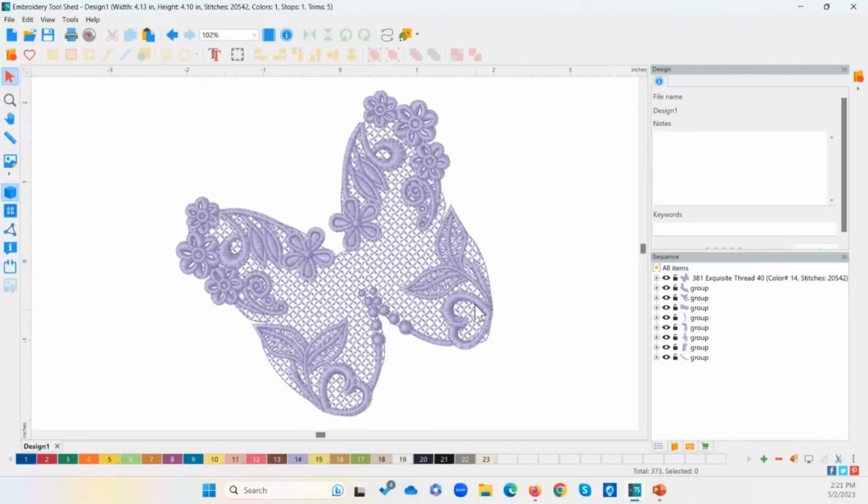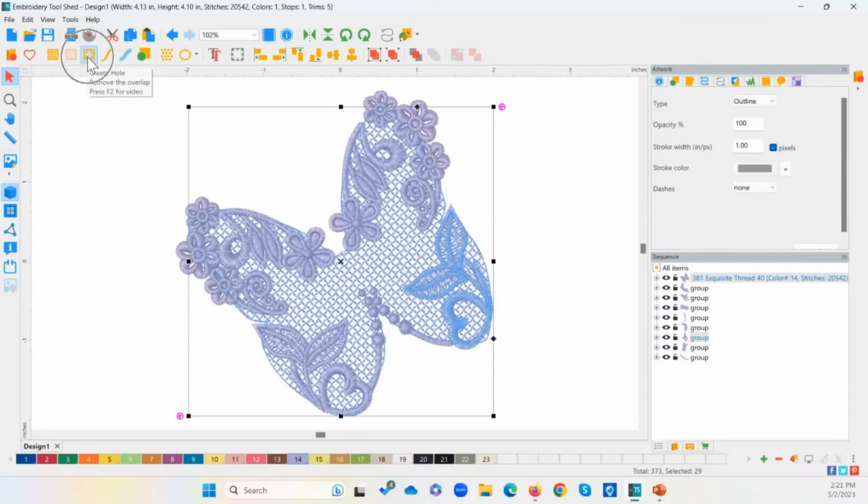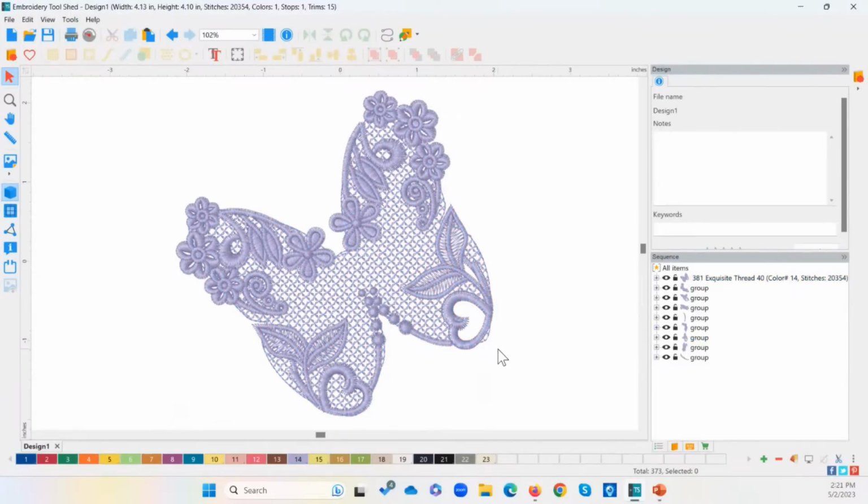So behind each of these designs is my lace grid. Now you do have the option of selecting the design and the grid together. Notice I've got that plus mark at the end of my cursor, and I can select the grid and that design. When I click the create hole here on my toolbar, it cuts out the grid from behind my design. Now you've got a little bit more open look, which is super cool, right?